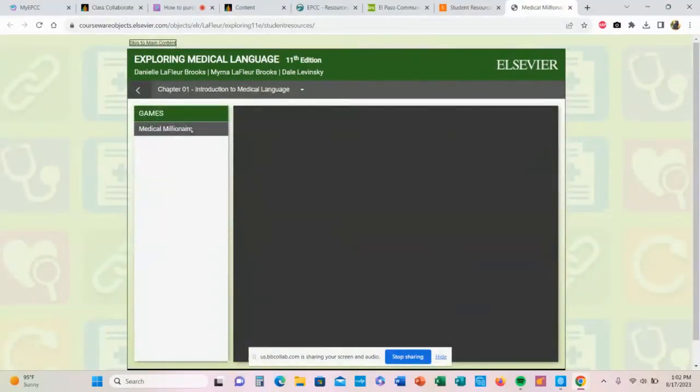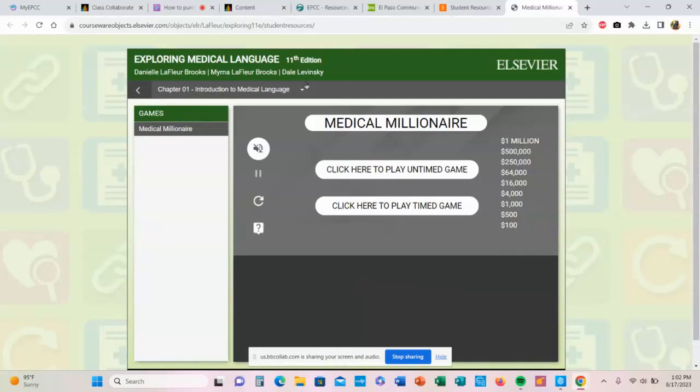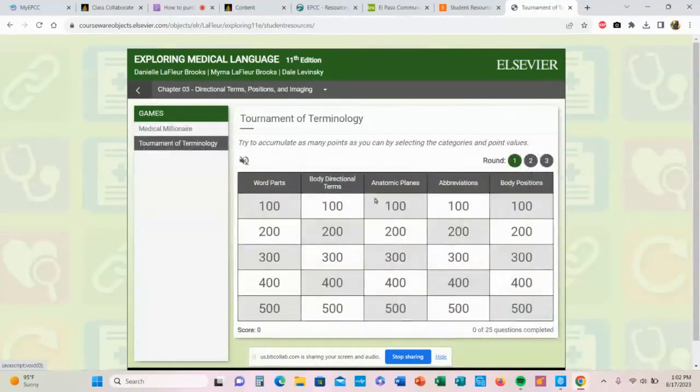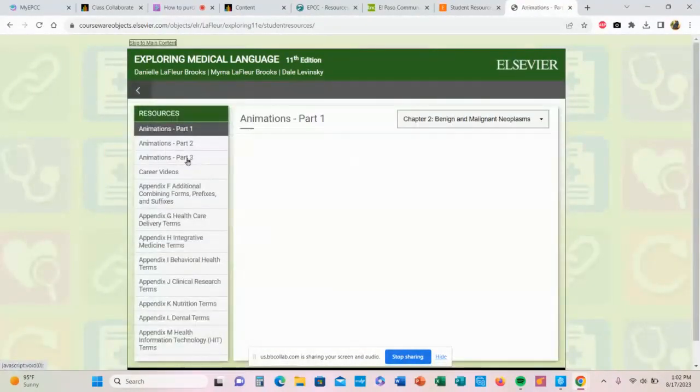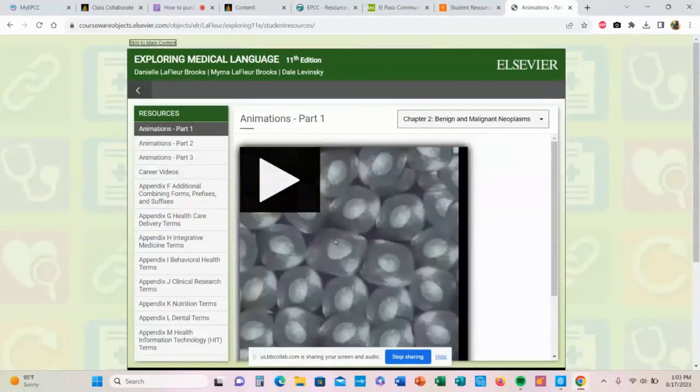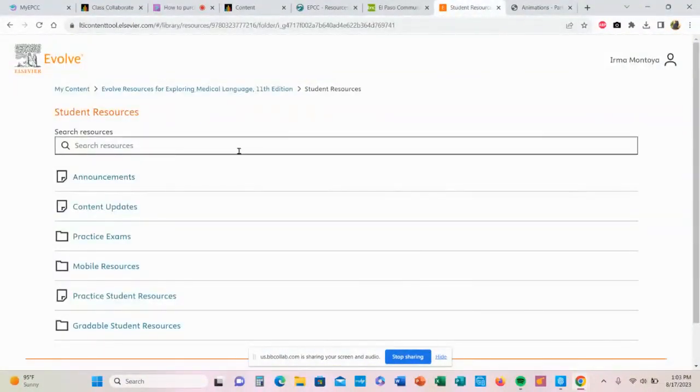You also have some games. Okay, depending on the chapter, some is like Jeopardy. Okay, you have other resources that it comes with. There's animations. In other words, there's videos that I also use in my lectures. So this is where I'm getting them from. So all of this stuff you have purchased when you get that access code and you redeem it. Okay, aside from the assignments. Okay, and I'll show you where the assignments will be and all of that kind of stuff. But basically, that's what's going to happen.